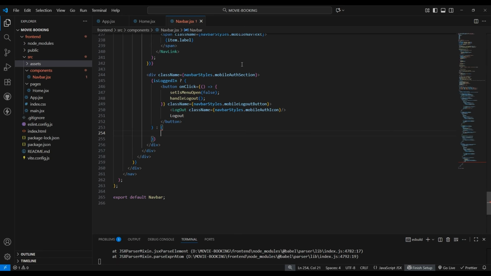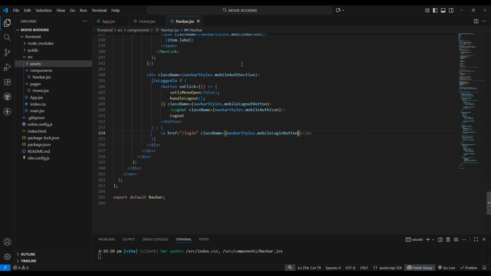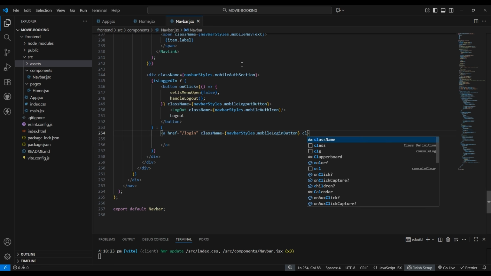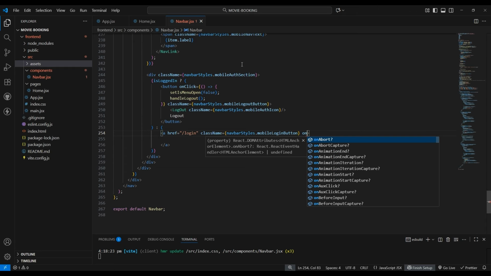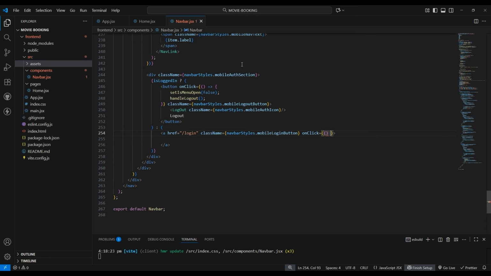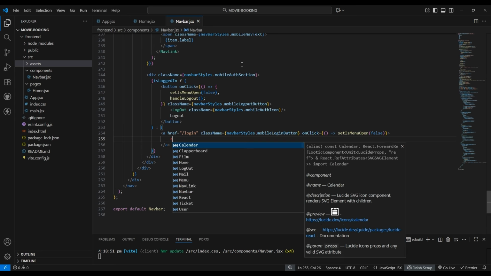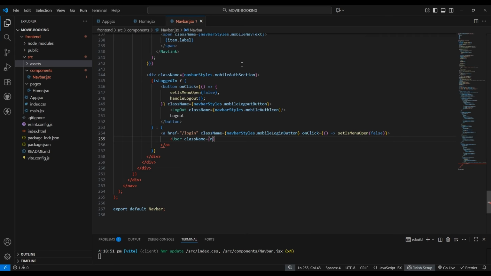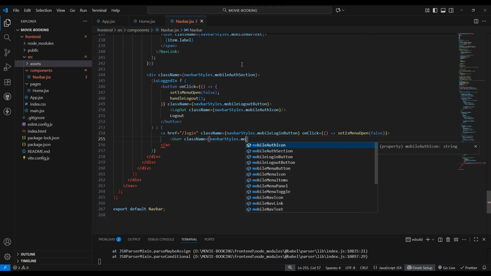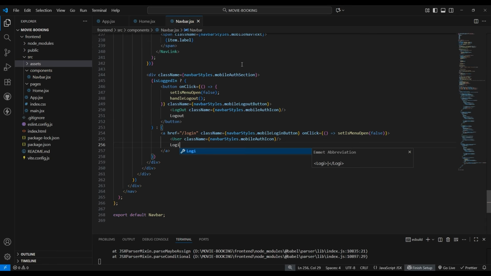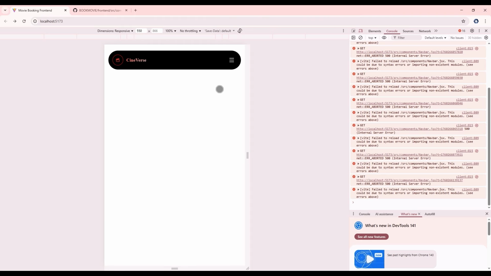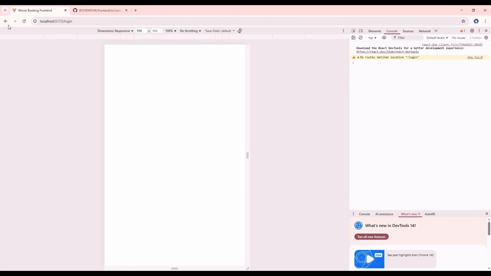Now in case the user is not logged in, then another anchor tag, and the href will have this login, and give class name to this anchor tag as navbarStyles.mobileLoginButton. Now onClick property here, it will be similar to this, create an arrow function and type setIsMobileMenuOpen will become false. Then pass the icon as user, give class name to this icon as navbarStyles.mobileAuthIcon, then pass here login. Now let's go and see. So our button is present here, so it's working fine.